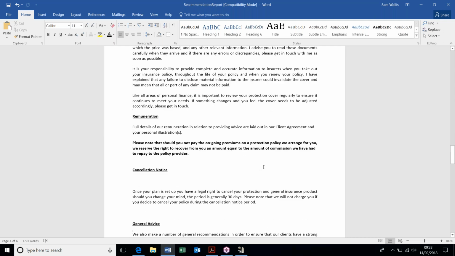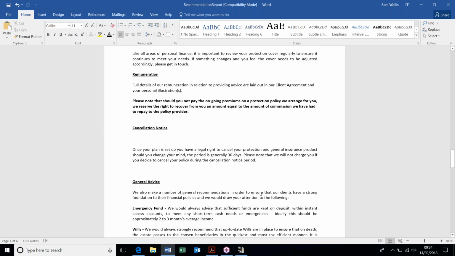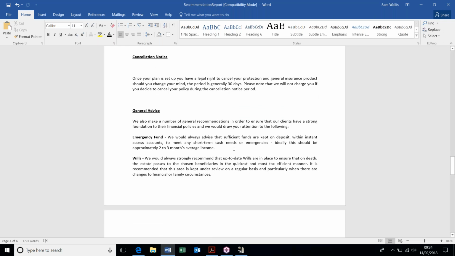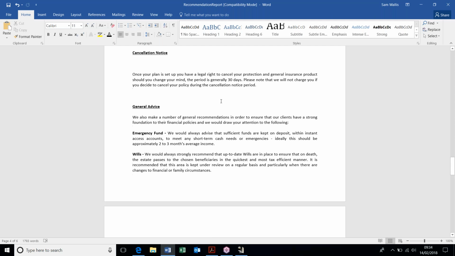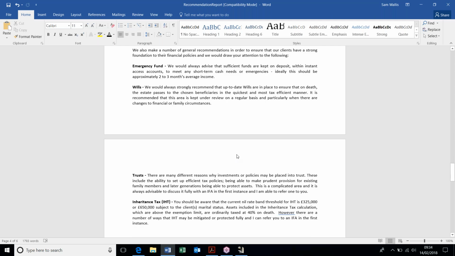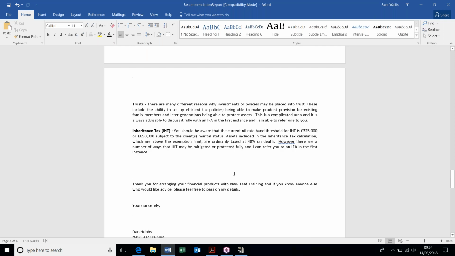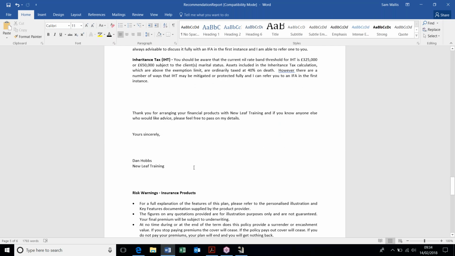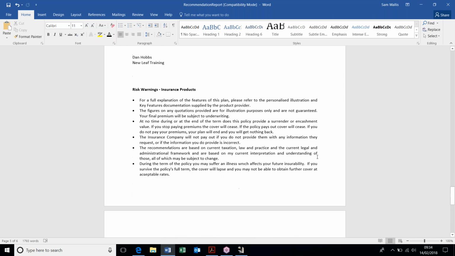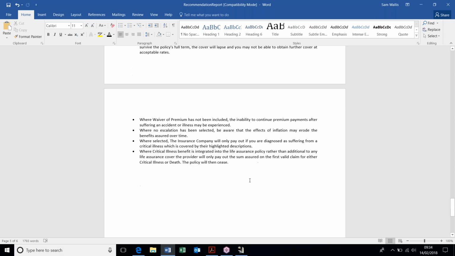The remuneration explains that we haven't charged a fee, but we have been charged a commission if they cancel, with the right to recover the monies from them, as laid out in the client agreement. Cancellation notice of 30 days is in there, and then some general advice about keeping an emergency fund, about getting a will, about having trusts, about inheritance tax. And finally, a thank you for taking out the products, and the risk warnings at the bottom about the policy that you've selected.